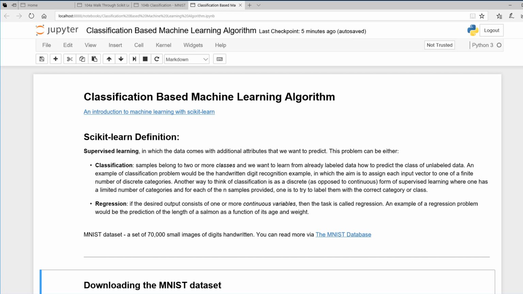The MNIST dataset is a set of 70,000 small images of hand-drawn digits. These are handwriting of digits, meaning 0 to 9. There's a little bit more description of this via this link, but for now, we're going to go into that a little bit more in depth.